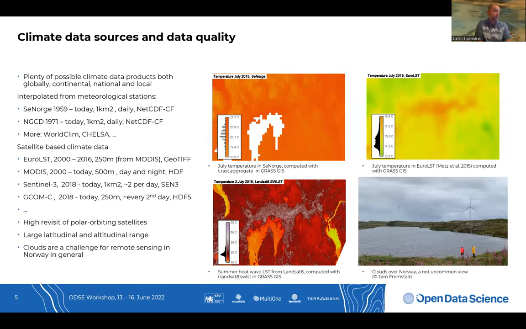As mentioned, there is plenty of data available. Here is an overview of some of the data that I will touch on during the presentation. Modeled climate data, there is, of course, the most well-known, I guess, WorldClim and CHELSA data on a global scale. For Norway, we have also daily climate data since 1959 in a gridded square kilometer format that is provided in NetCDF format. Recently, Nordic gridded climate data has also been added that goes across the country borders.